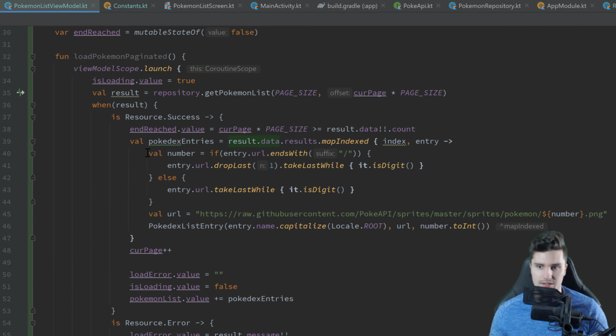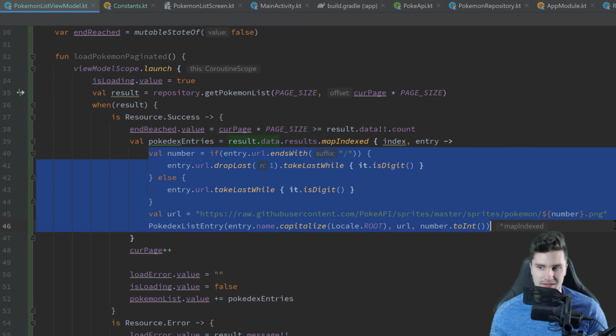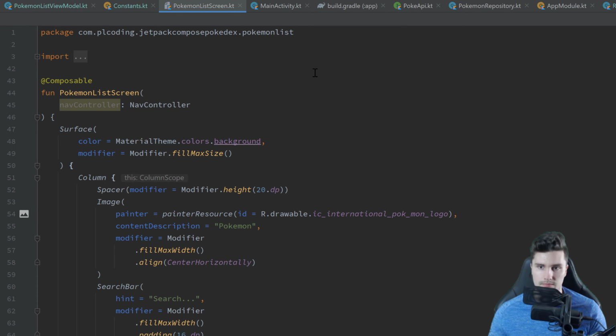Of course, this looks a little bit more complicated, but this is only because our API that we use here doesn't provide us these image URLs right away. But you will now see how easy that is as well if we just have a lazy column, so a list in which we will load these entries now paginated. For that, I want to go back to Pokemon list screen.